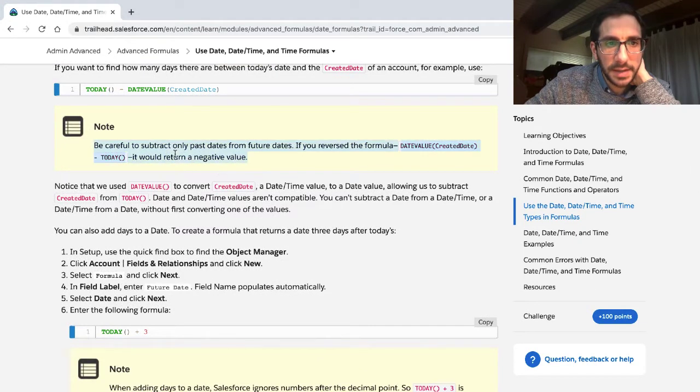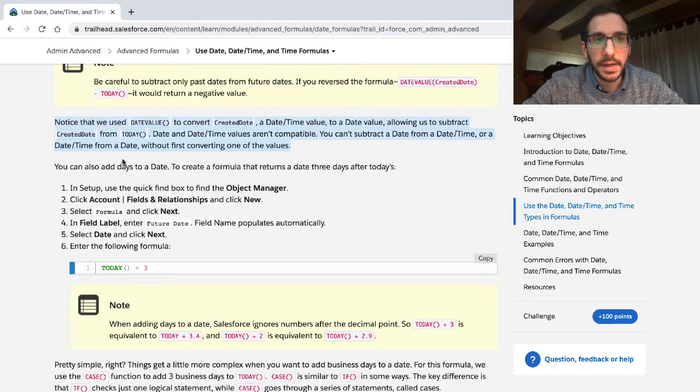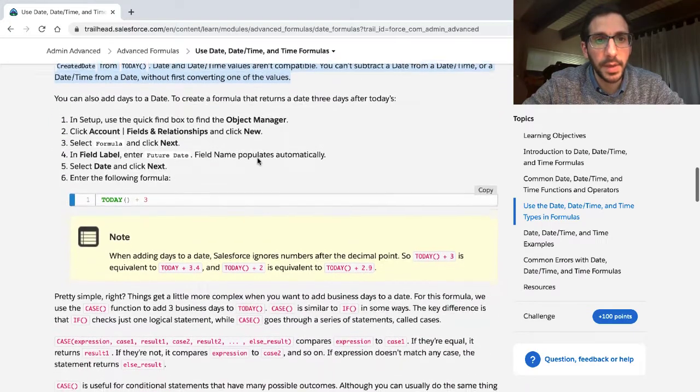Note, be careful to subtract only past dates from future dates. If you reverse the formula, it would return a negative value. Notice that we used date value to convert create date, a date time value, to a date value, allowing us to subtract create date from today, because you can only subtract things that are similar to each other. Conceptually it's like doing fractions, they need a common denominator. Okay, date and date time values aren't compatible. You can't subtract a date from a date time, or a date time from a date, without converting one of those values.